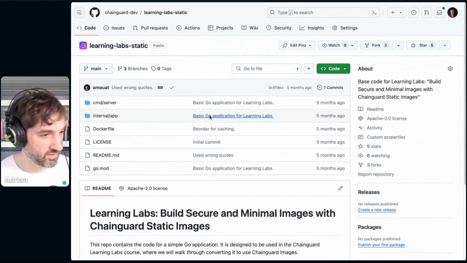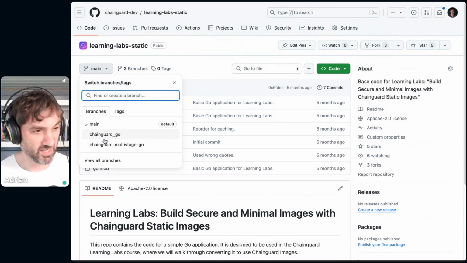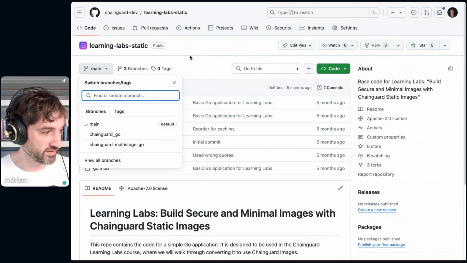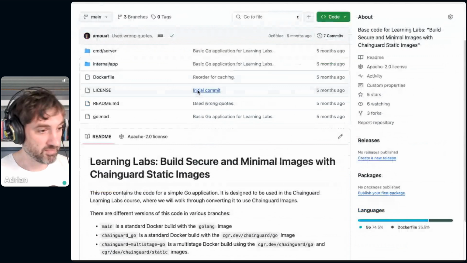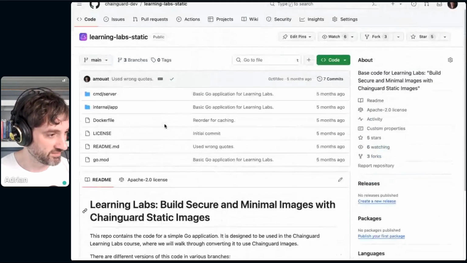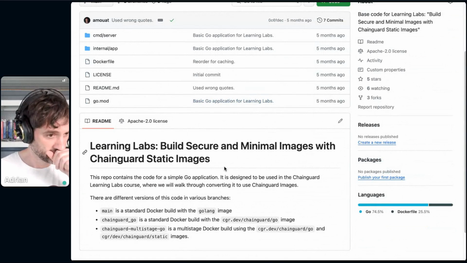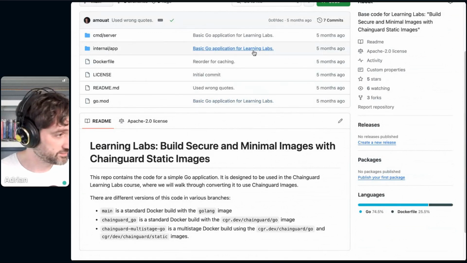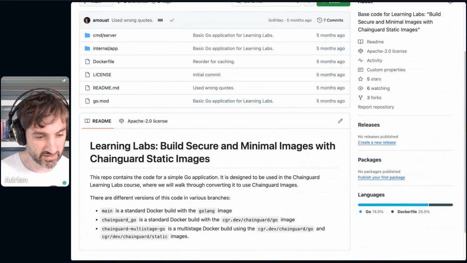Later on, if you want to come back to this and work at your own speed, do note there's different branches. These branches are basically the different points that we'll get to as I move through the tutorial. But for the tutorial, we'll just be starting on the main branch. And there's a little bit of description there as well. Okay, so now I've got to try and change to my terminal.